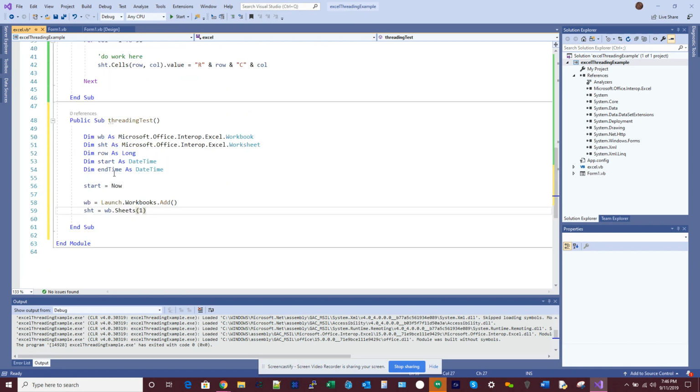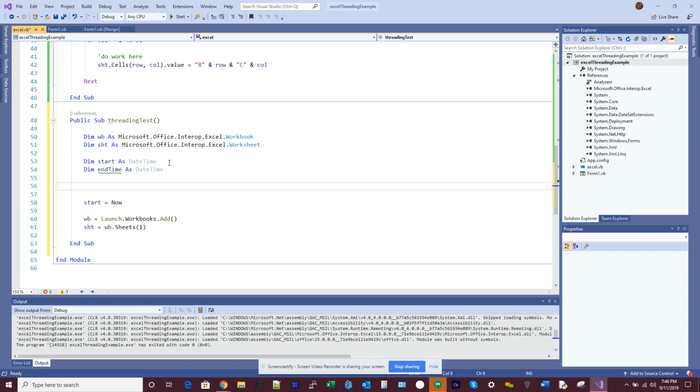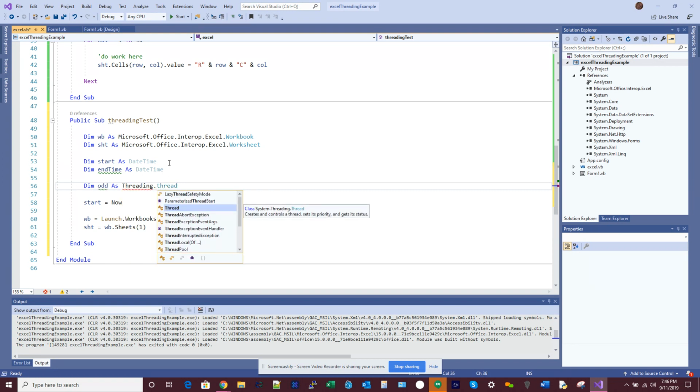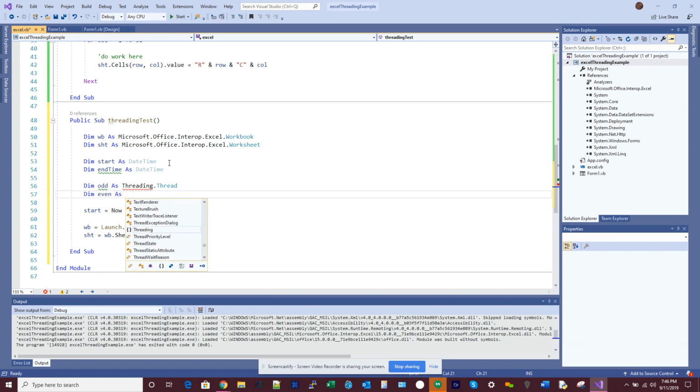All right, so this is going to set us up with our workbook. It's going to set us up with our sheet object, so we're in a good position now. So now what we want to do is create the matrix, but in a threaded environment. So we want to create two different threads. We will need the timer, so we'll leave those there. But our threads we'll call odd and even. So we'll say we're going to create an odd thread as threading dot thread, and we're going to create an even thread as threading dot thread.